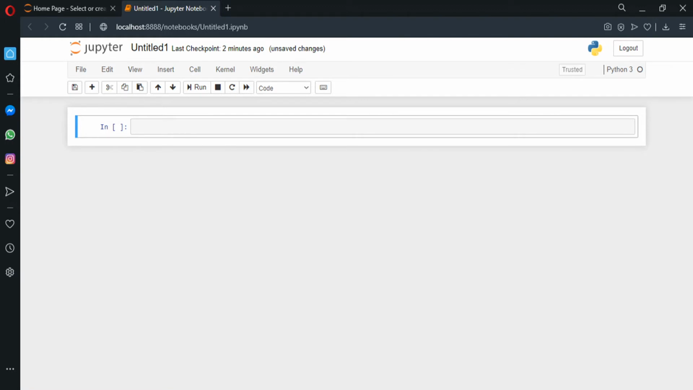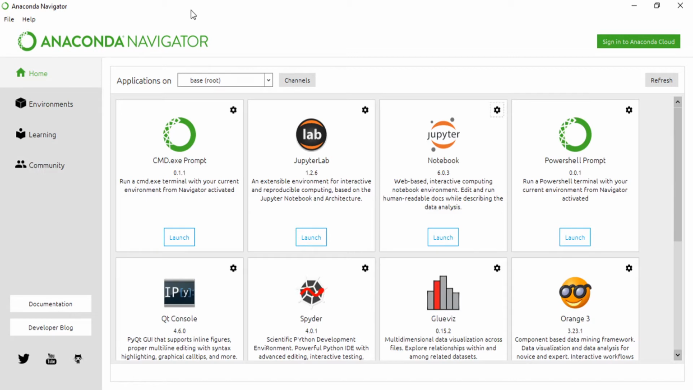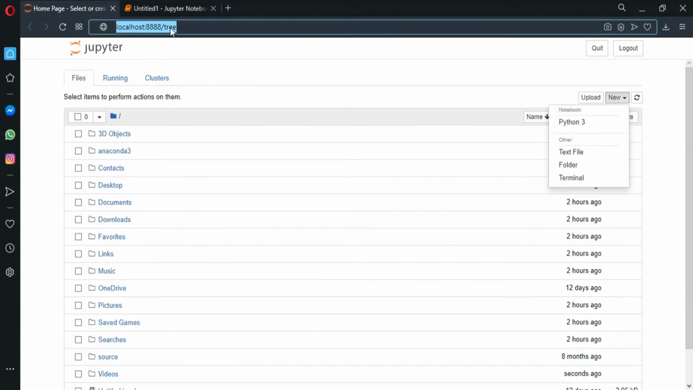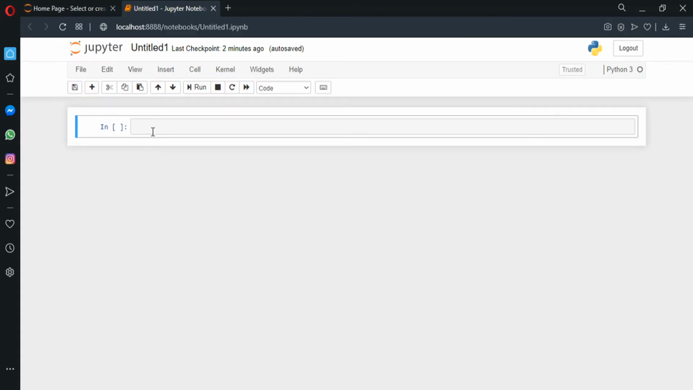So the first step is to create this notebook. You need to open Anaconda and launch the Jupyter Notebook. When it opens in the browser, you need to create a new file, a new notebook in Python 3. By clicking New and then Notebook, you will have this notebook.